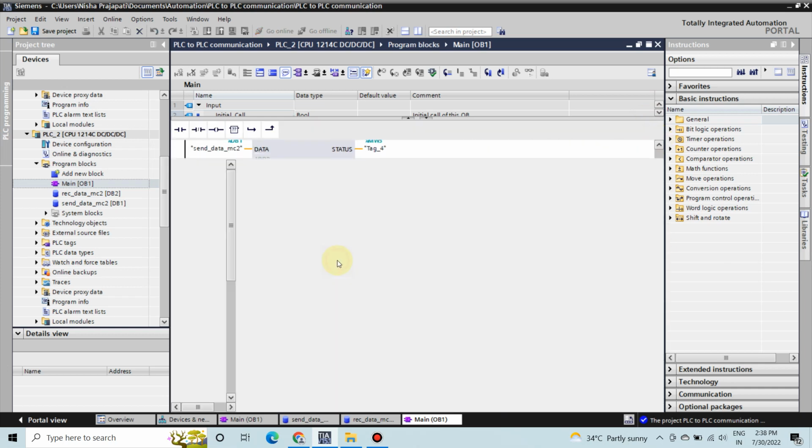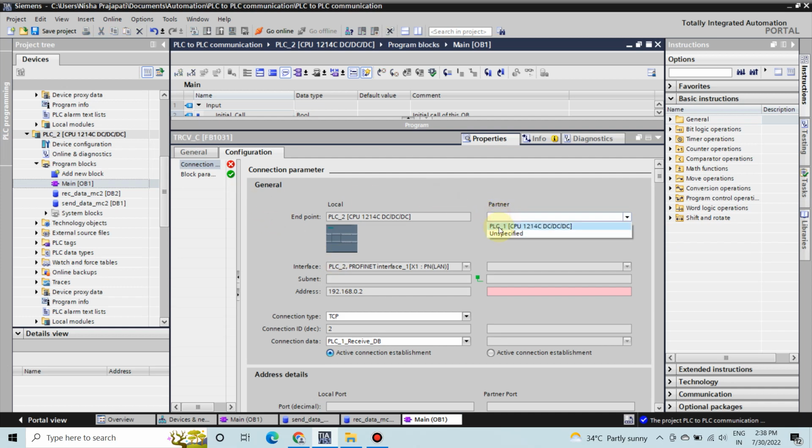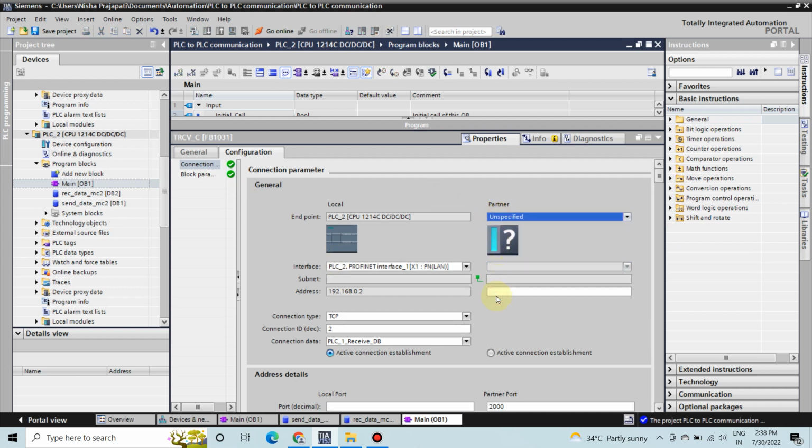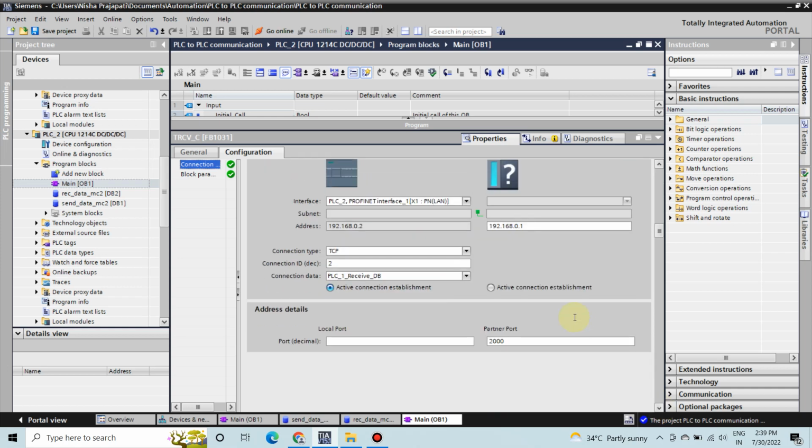Same for the receiver, unspecified with CPU 192.168.0.1 and connection ID 2. And this is my receiver part, so active connection establishment is 0.1 and my port address is 2001.